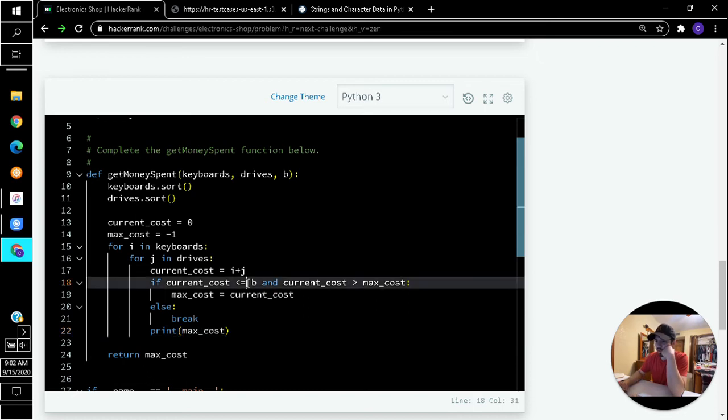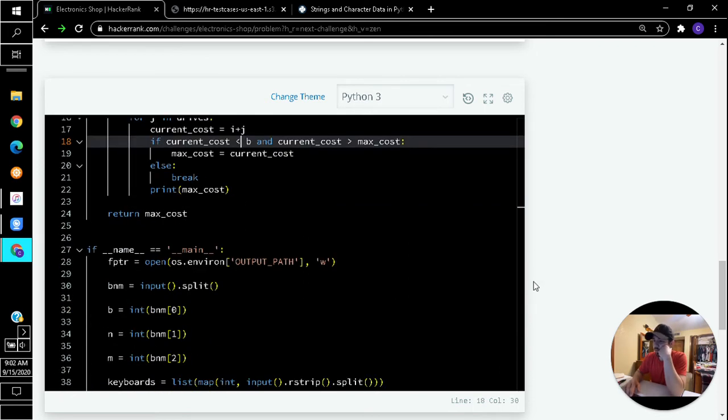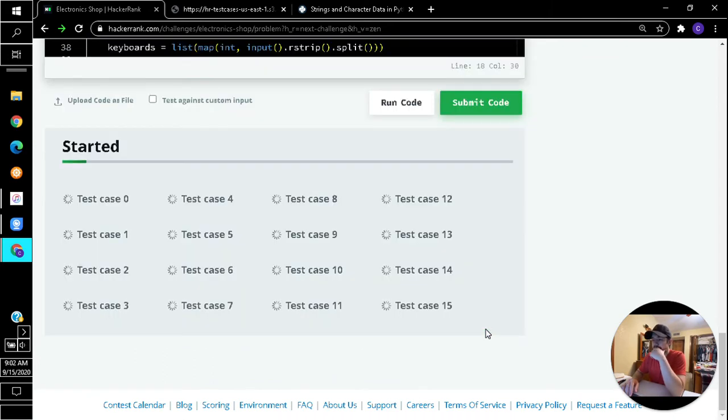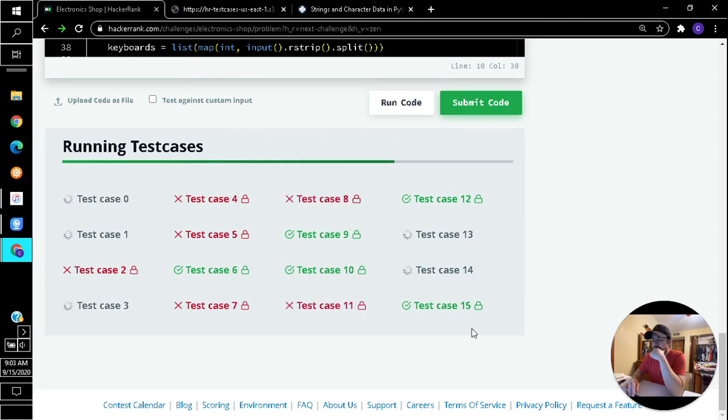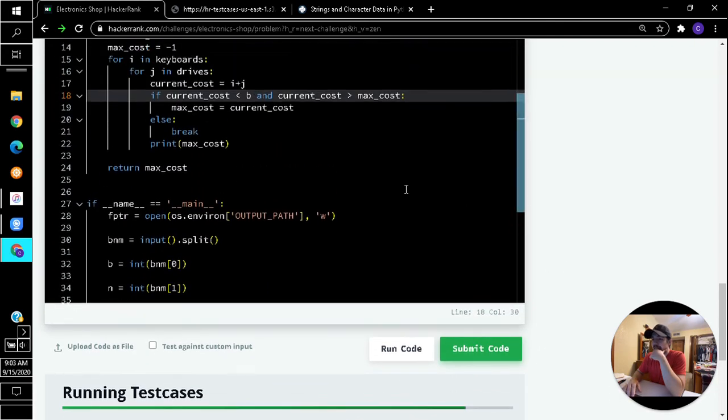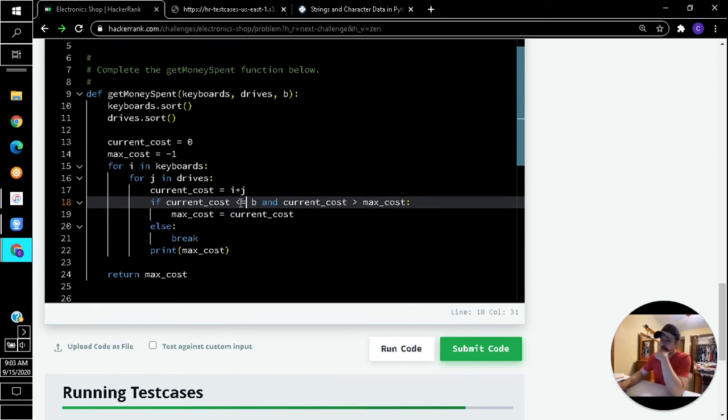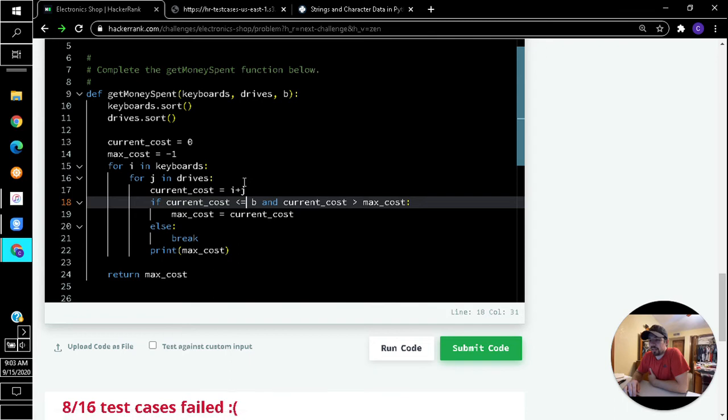Alright, let's see. Current cost equals I plus J. So that's being reset every iteration. This is order else break. Ooh, okay, I guess I can see an issue. We could go else continue. Yeah, see, it is that break. It messes us up.